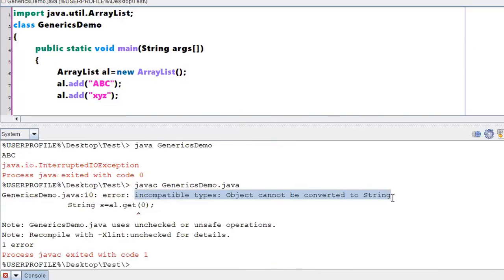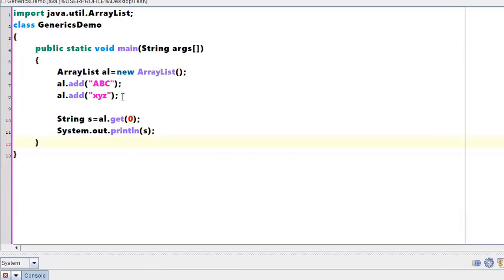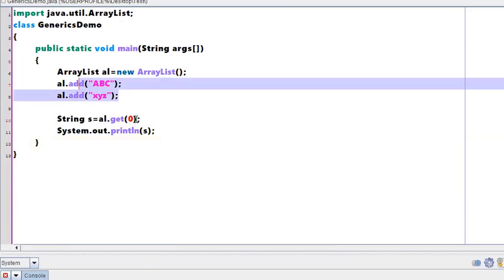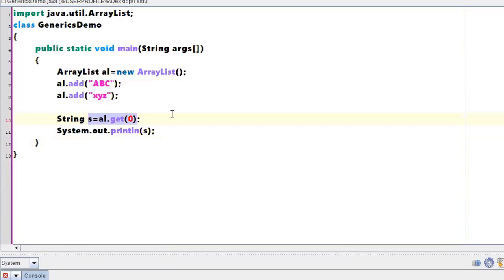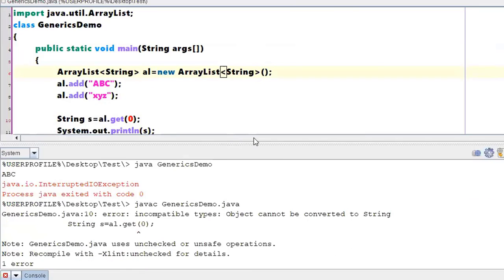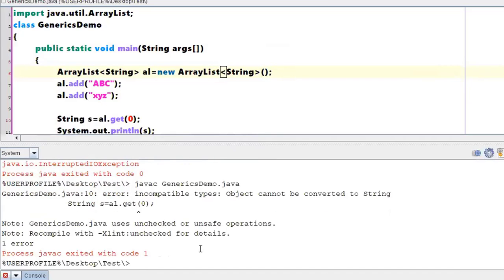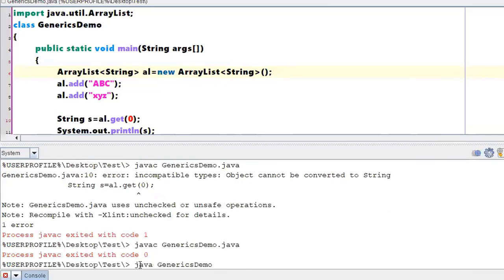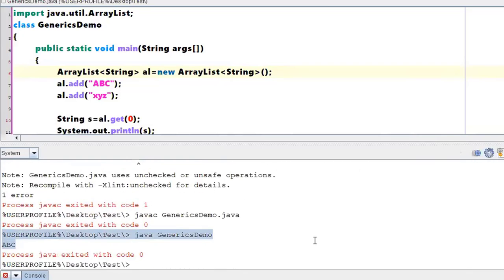Objects cannot be converted to string. That means input, everything it has taken as an object, and you cannot explicitly, directly convert that particular object. So this is what it is saying. But if I'm including this generics concept, whatever input it is reading will be a string value itself. So when it is a string value only, no need to explicitly type convert that one and say that you are retrieving the string, right? So this is the advantage of specifying something as a string.